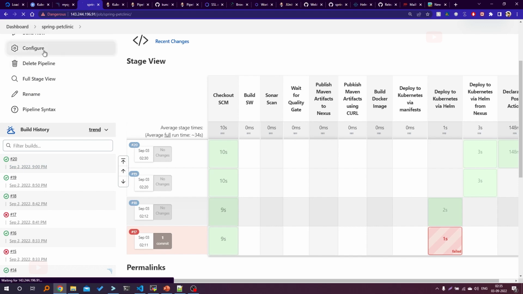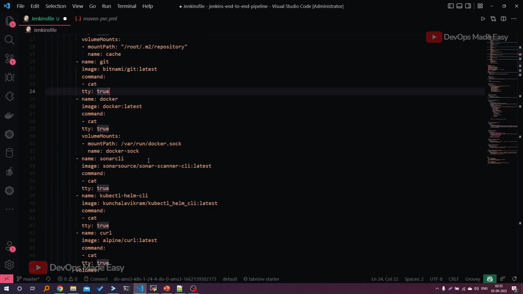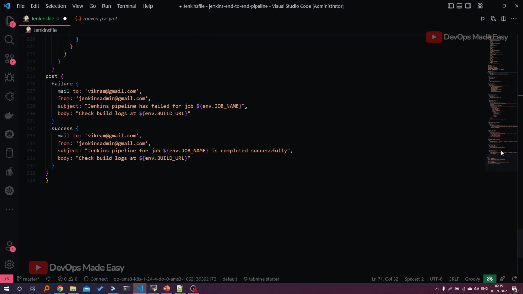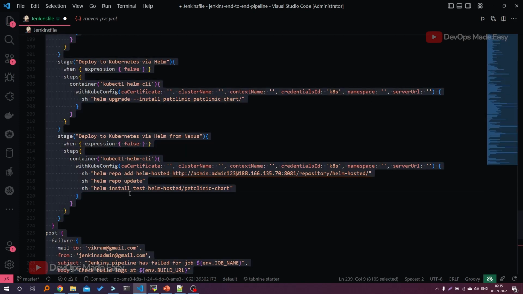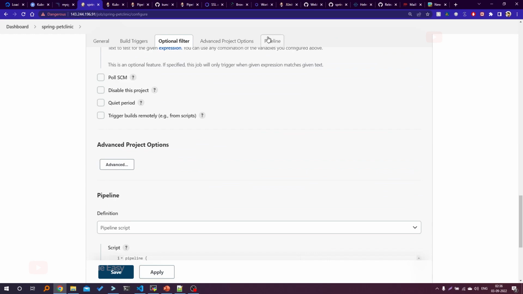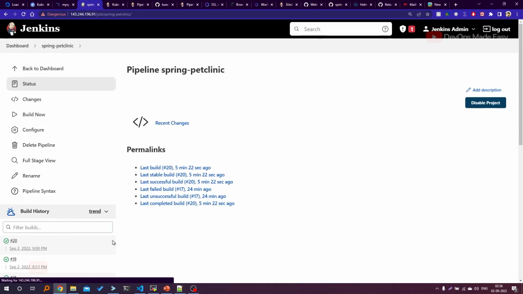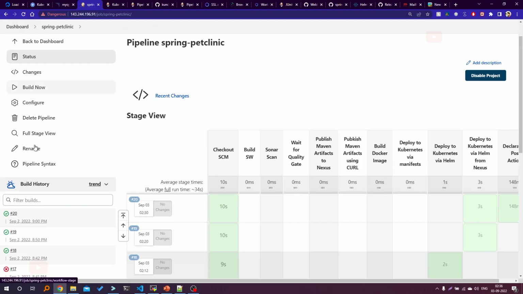For this, I don't want to run any of the steps here. So even the first step also I'm going to make it false, including the last step, otherwise it will take a lot of time. So I'm just going to run this particular pipeline, but I'm not going to run any of the stages. Click on save. I don't want to run it manually by clicking on build now.